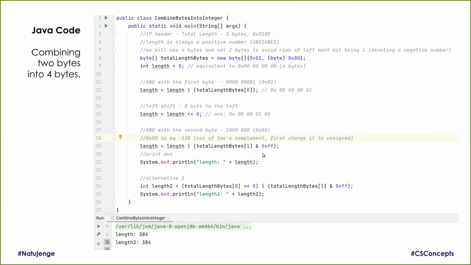So what I do is I AND it with 0xFF. This converts this number into a 32-bit integer, where the last 8 bits are kept and the upper 24 bits are set to 0. So that now when you're doing the OR, the work becomes much easier. Then of course this gives us the answer, which is 384.